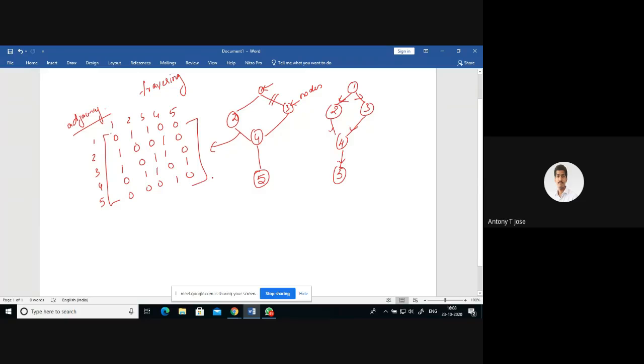Now, what you are going to learn next is that there are two types of traversals. The first one is DFS, depth first search. The second one is BFS, breadth first search.